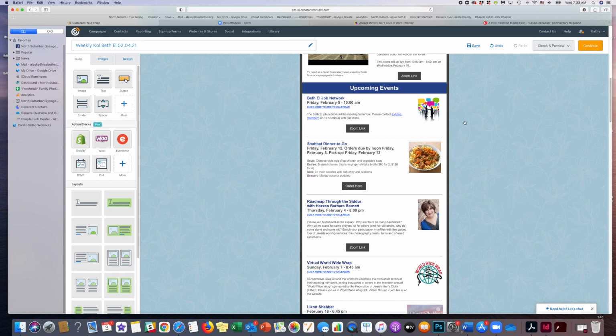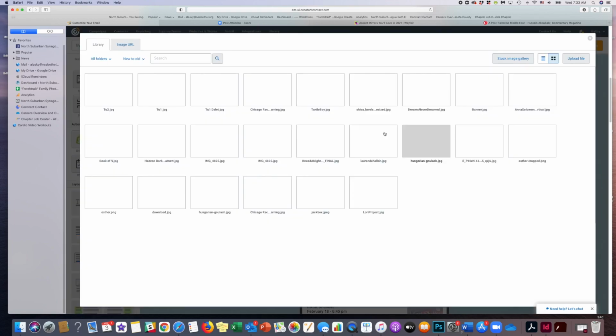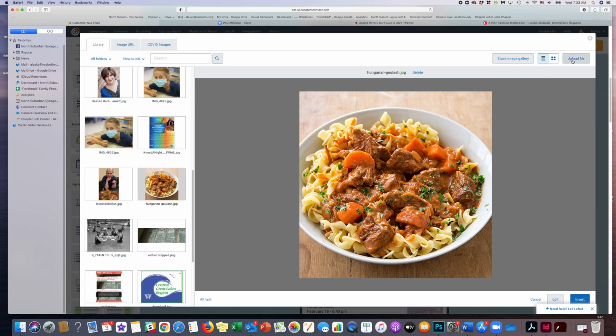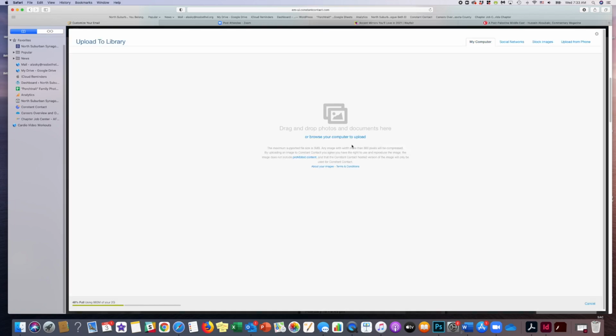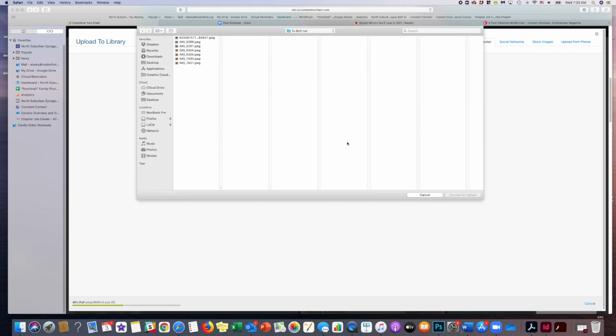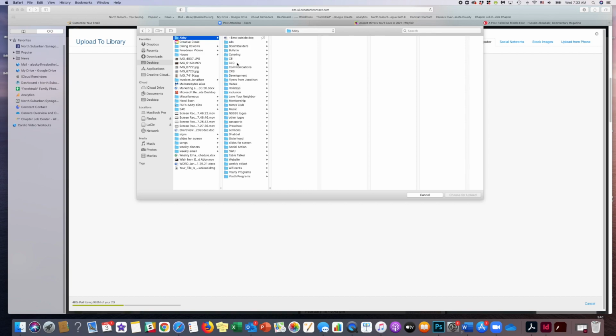And I like to hit save periodically. It's supposed to auto-save, but sometimes it doesn't, so I just like to make sure. Here I'm going to replace this picture because this week's menu is different than last week's. So I'm going to browse for that picture on my computer. I'm going to locate it and click on it.